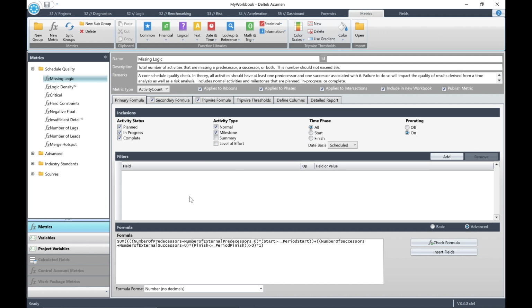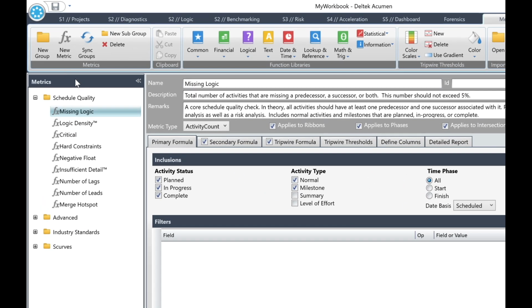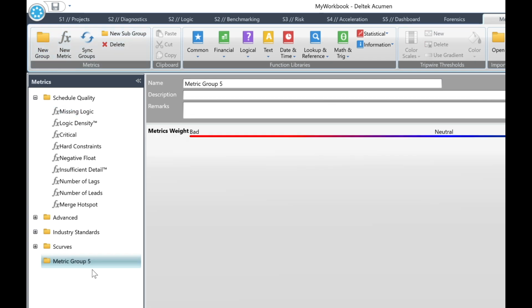We have decided to create a new metric called average cost. For this exercise, we will create and name a new metric group for the new metric. So in the top menu, select New Group from the Metrics Group buttons. You will see that Metric Group 5 has now been created. In the Name field of the right pane, rename it to My Folder. Don't worry about the description and remarks fields, although it is usually important to complete these fields. You'll note that the new metric group has been renamed to My Folder.